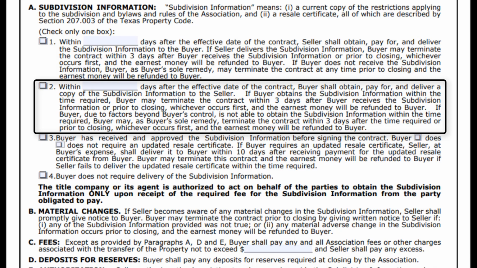If buyer, due to factors beyond buyer's control, is not able to obtain the subdivision information within the time required, buyer may, at buyer's sole remedy, terminate the contract within 3 days after the time required or prior to closing, whichever occurs first, and the earnest money will be refunded to buyer. So this is similar, but also very different.